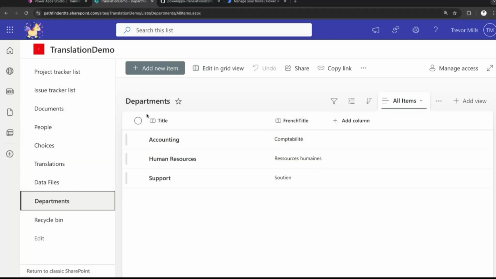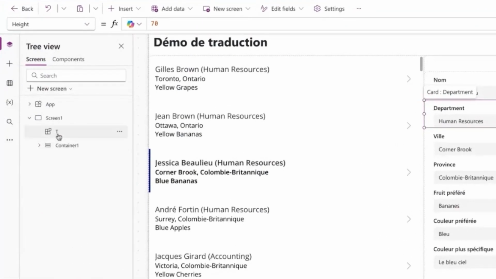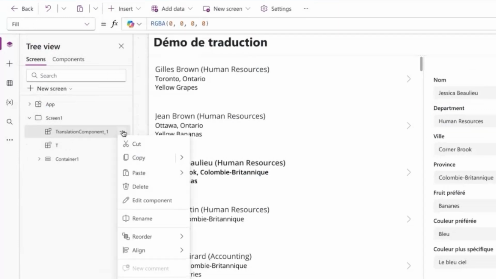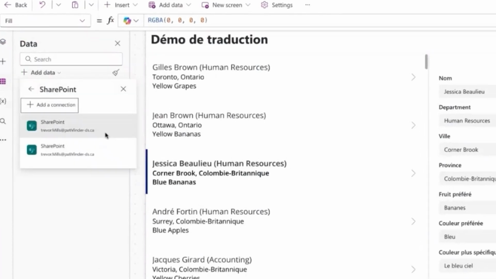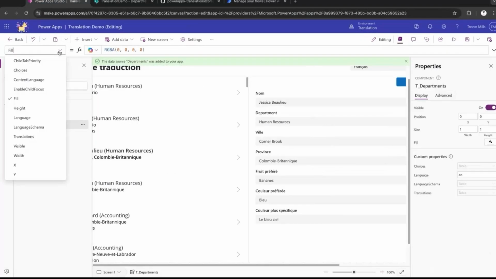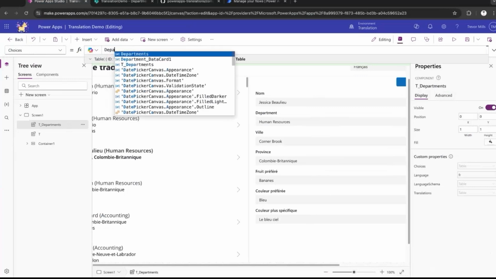So if we want to have a drop down, we actually want to create another instance of this component in here. I'm going to create another instance of that. This one I'm going to call T underscore departments. We can get that data source in, data source in of departments. So again, the language is going to get set to var current language. The choices in this case is going to get set to departments.